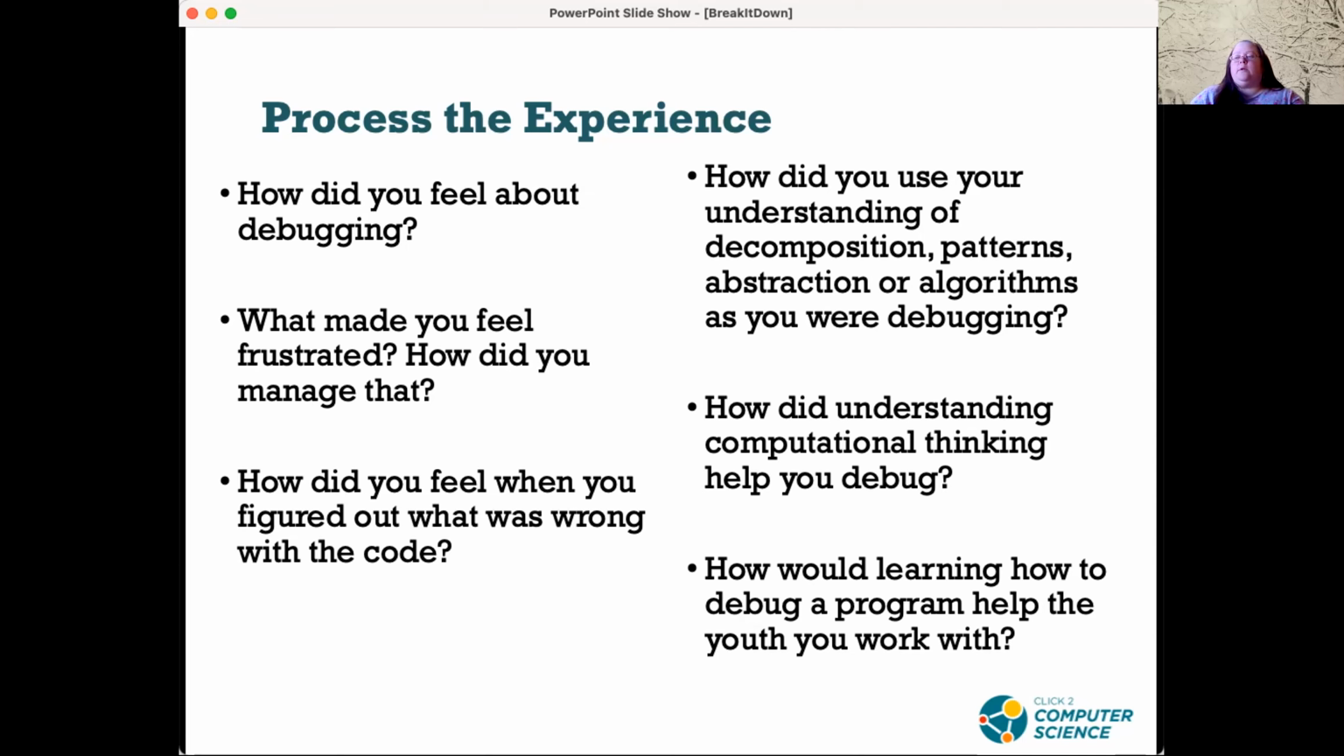And so how would learning how to debug a program help the youth that you work with in real life situations? So now thinking about how to apply this in their everyday lives, how would you do that just with what you've learned today in debugging a program and using these practices?